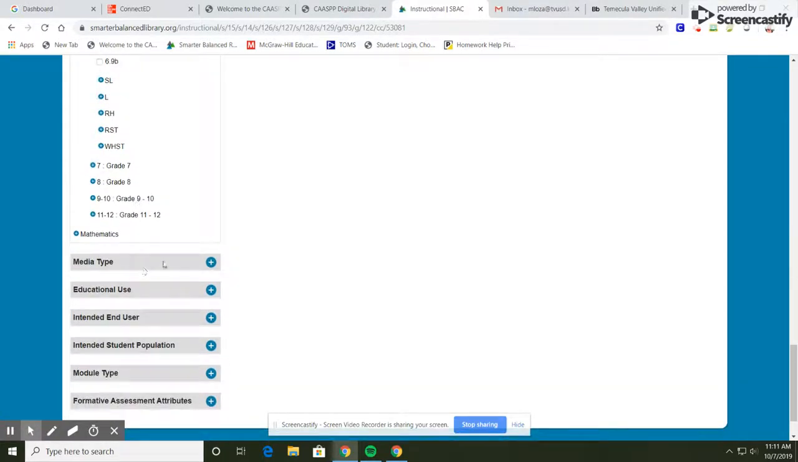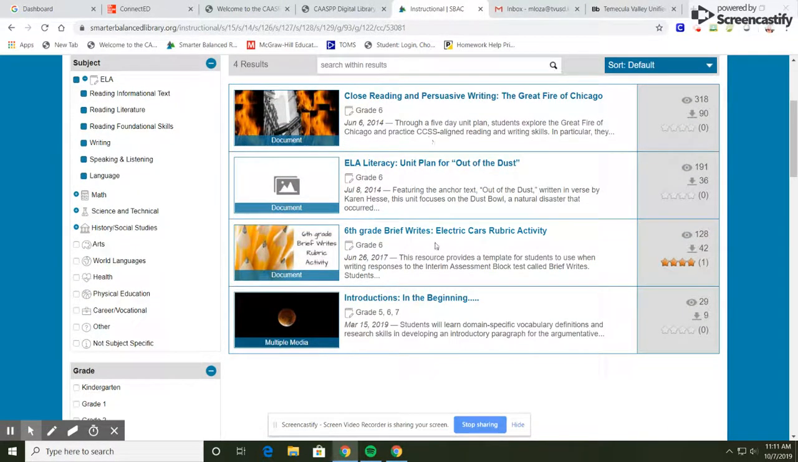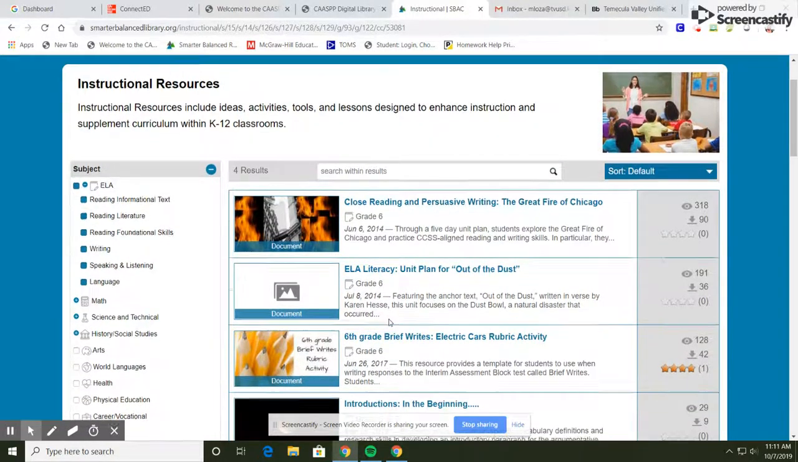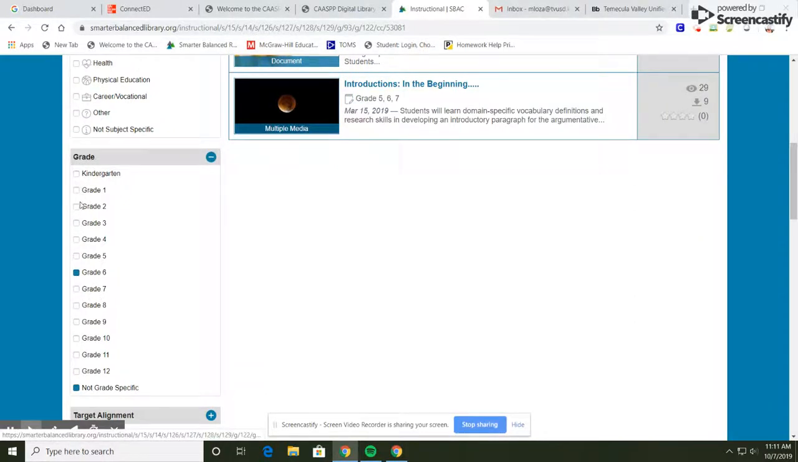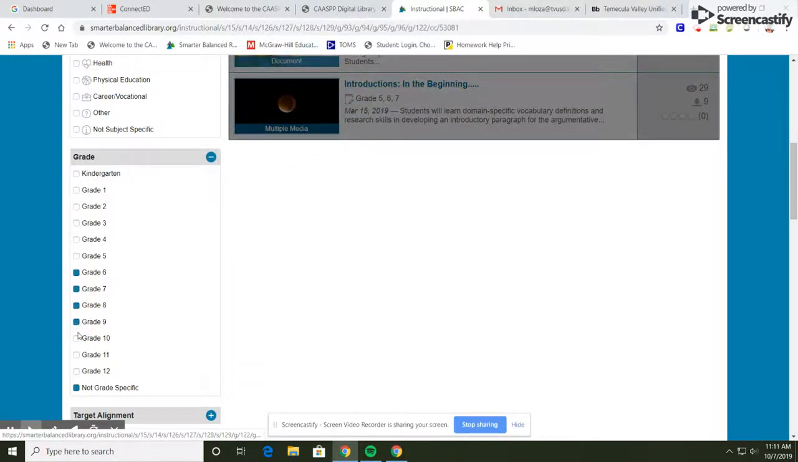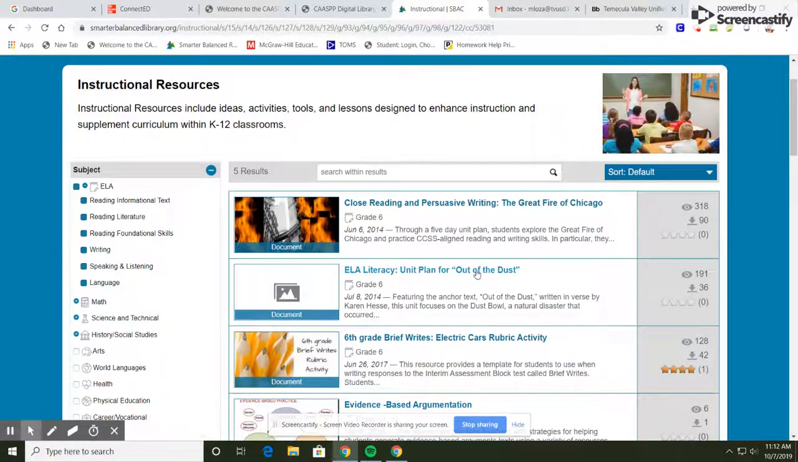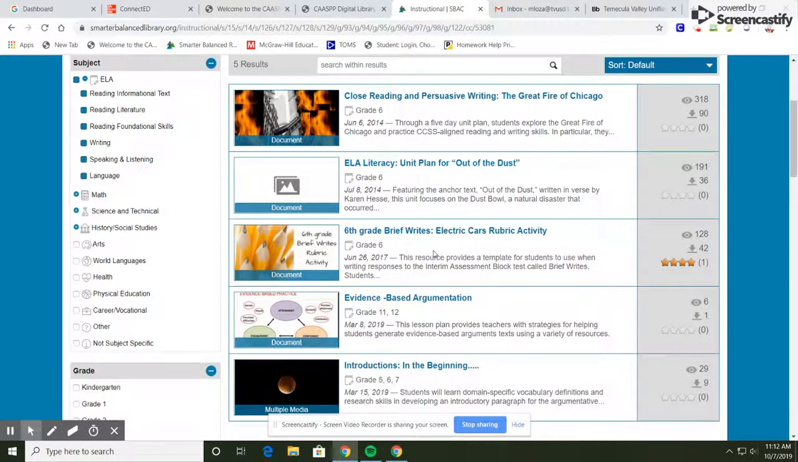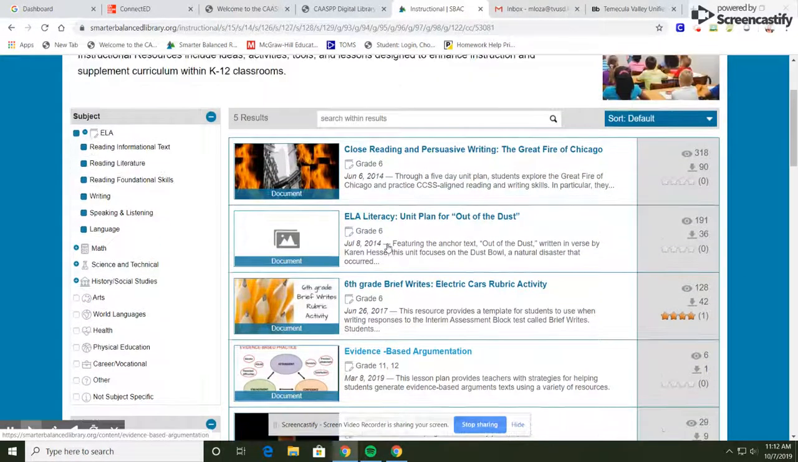If you want to go further and look into a media type, do you want it to be a video? Do you want it to be a website? You could even go further than that. But right now, I'm going to go back up here and see these are the resources that have been pulled for me based on those standards. If I want to open it up a little bit more and say, well, you know what, I want to look for 6, 7, 8, 9, 10, 11, then it'll actually add to this list of resources. And then you could see we have closed reading activities, we have entire units, brief writes, evidence-based argumentation. So then you can begin to explore what is in here.